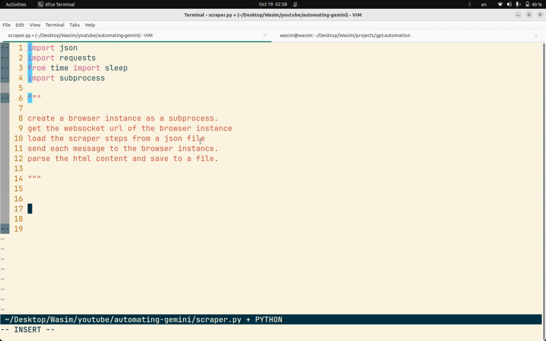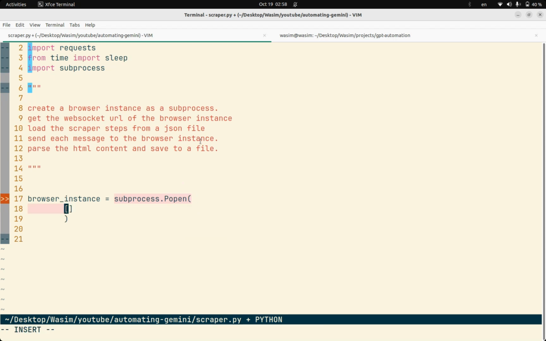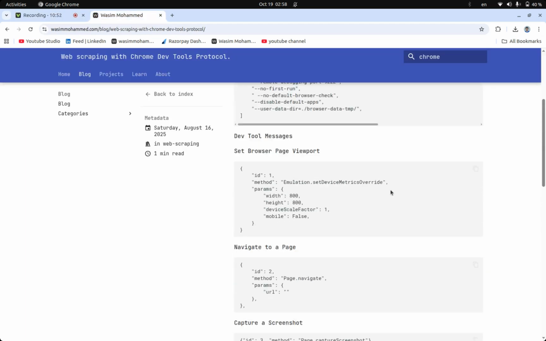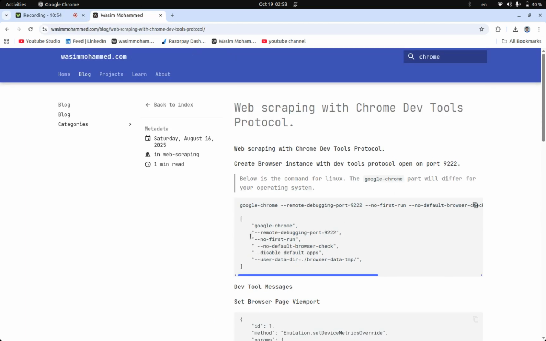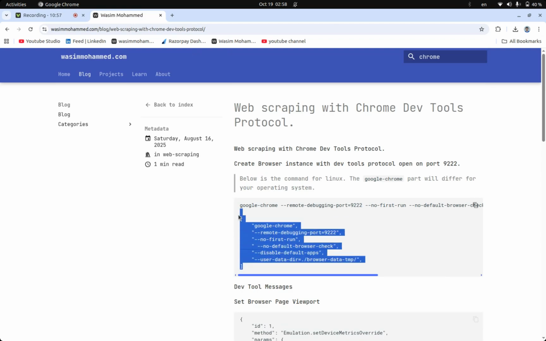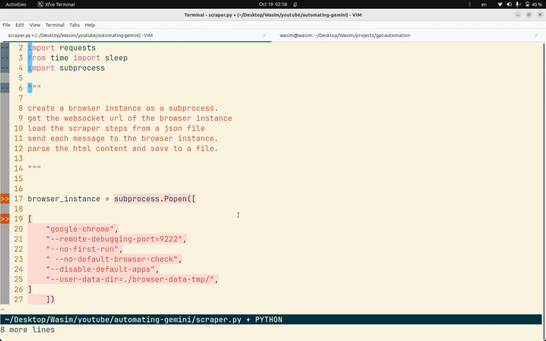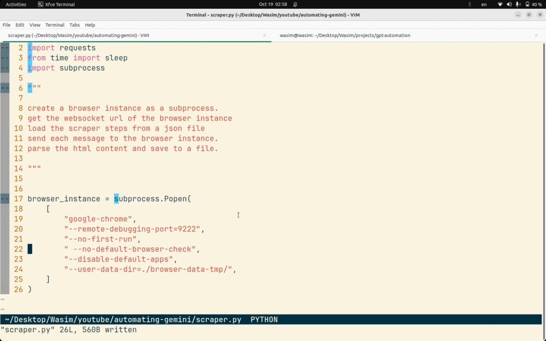So I will start by saying we need to create a subprocess instance. I'm going to say browser_instance equals subprocess.Popen, and we need to pass in the required command to create a browser. So what I'll do is it's actually available on my website. The link to this blog post will be in the description. So you can just copy this and I'll tell you what you need to do. So if I do this, you can paste that there. Just need to remove this, and there you go.